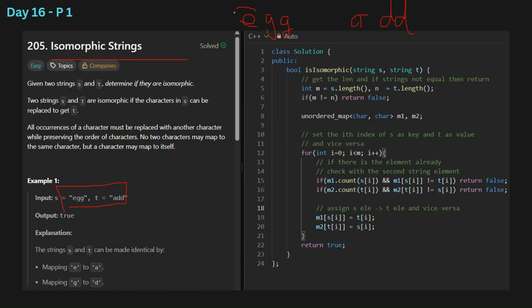If you see, E can be replaced with A, and G can be replaced with D. So if we exchange E with A, it will be A, and exchange G with D, it would be D and D. So we get the second string, right?